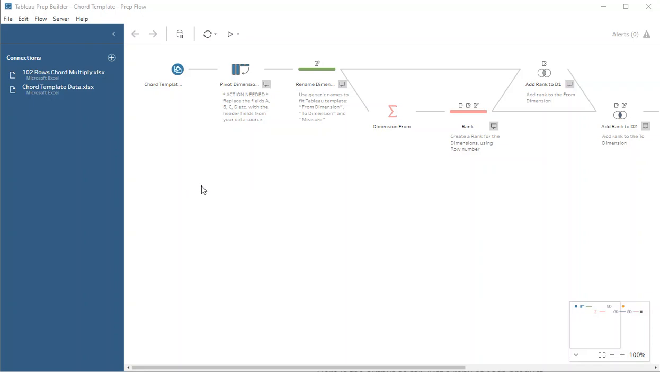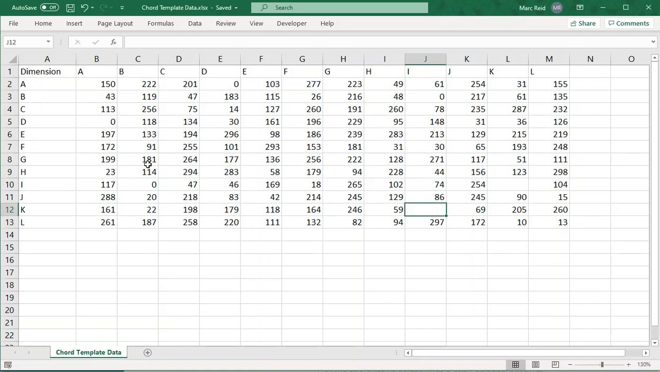And I've tried to make this as simple as possible so that you can feed into this Tableau prep flow a matrix in Excel. And this is the dummy data source that I'm using here. So we can see on the left the dimensions where data is coming from, and along the top is where data is going to. So that's kind of the flow of data that we want to represent in the chord diagram. And you can see the dummy data does have some zero values and a few null values as well.